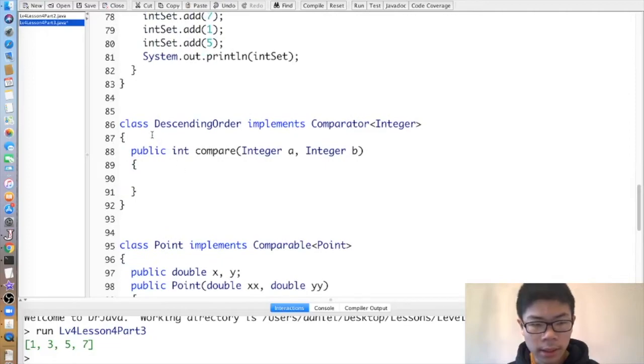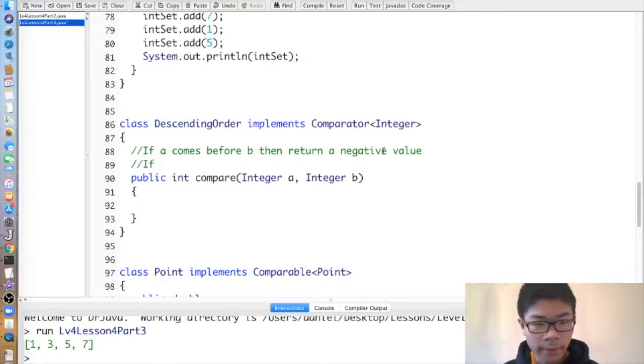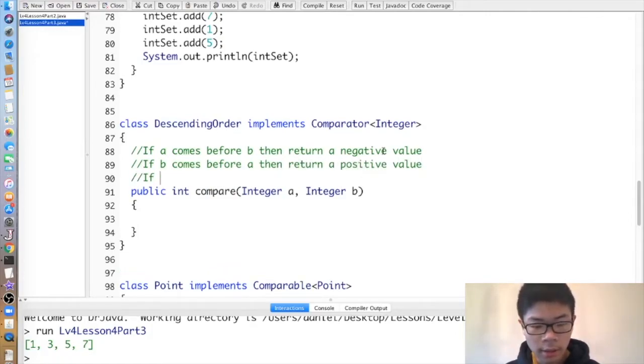And the rules are this: if a comes before b, then return a negative value. So say -1. If b comes before a, then return a positive value. And if a is the same value as b, then return 0.